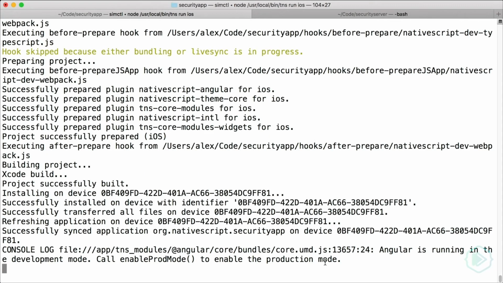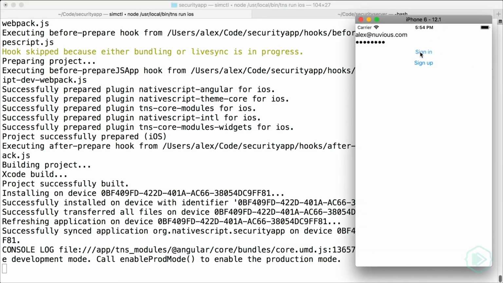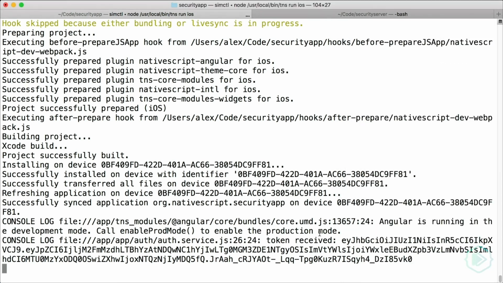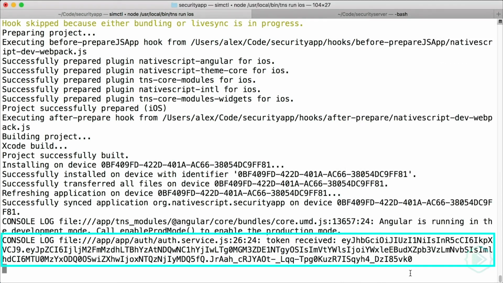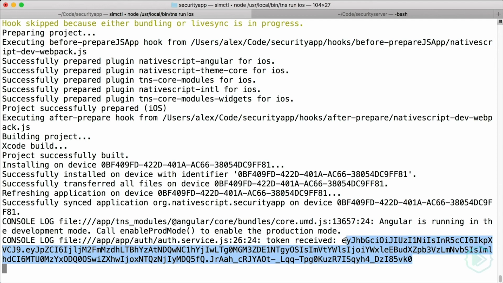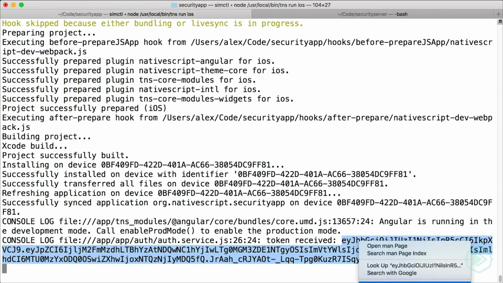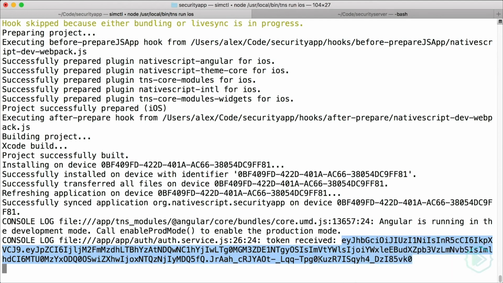Now I'm going to open up the console so I can see the output, and I'm going to tap sign in. And we are signed in. And as you can see here, we've got our token. I'm going to go ahead and copy it. And let's just finish up this chapter by looking at what the token looks like.